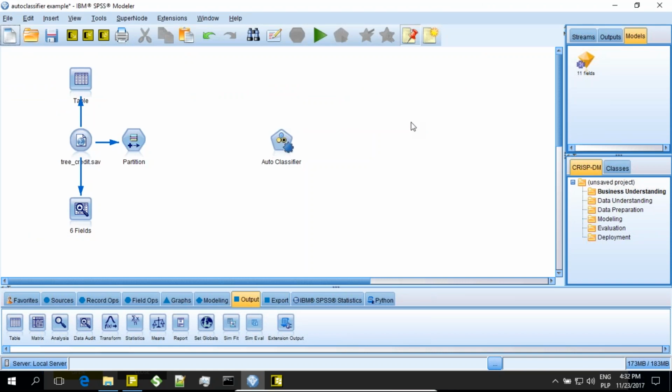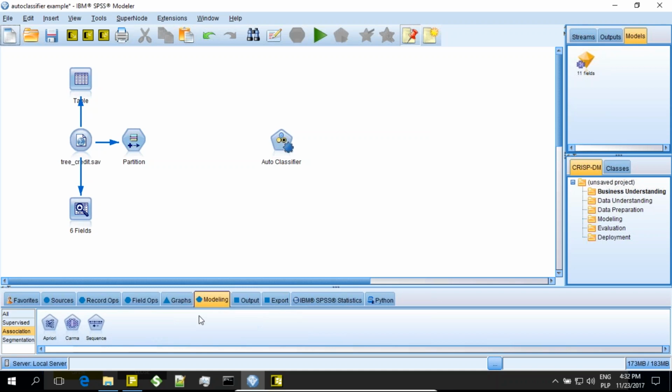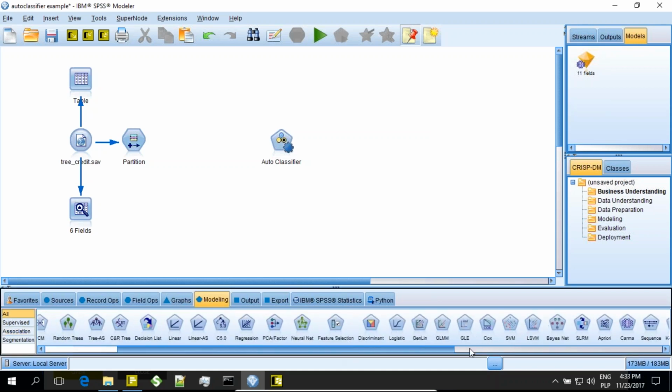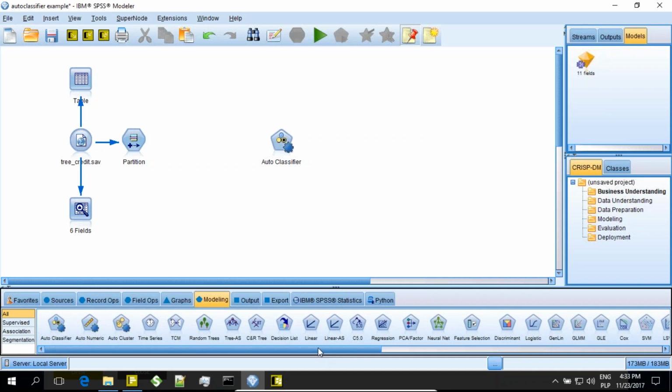So if we wanted to predict this outcome, we could use a range of different algorithms to do so. We've got lots of different algorithms we could bring in here, but we don't really know which one is the most appropriate one. So using the auto classifier, we can ask it to try out many different algorithms that are appropriate for predicting this two-category outcome, good, bad.